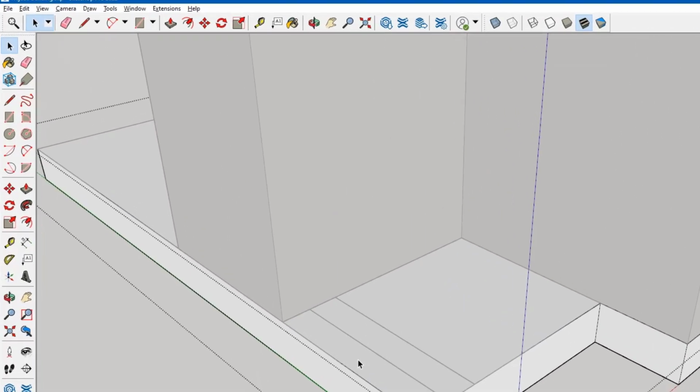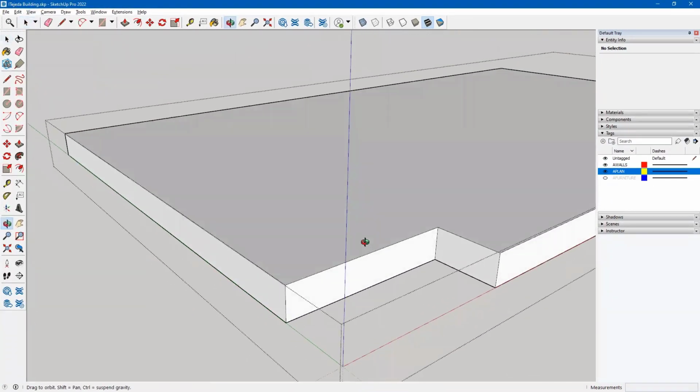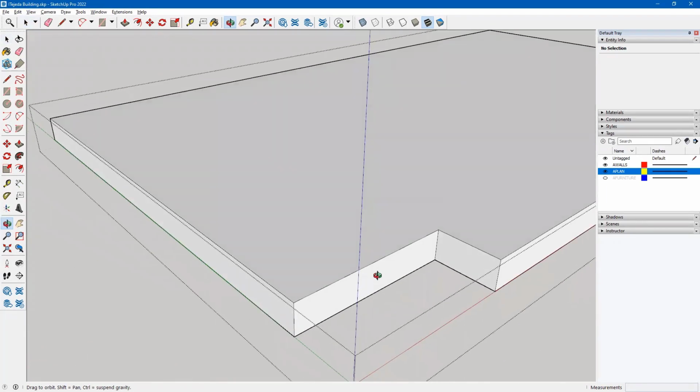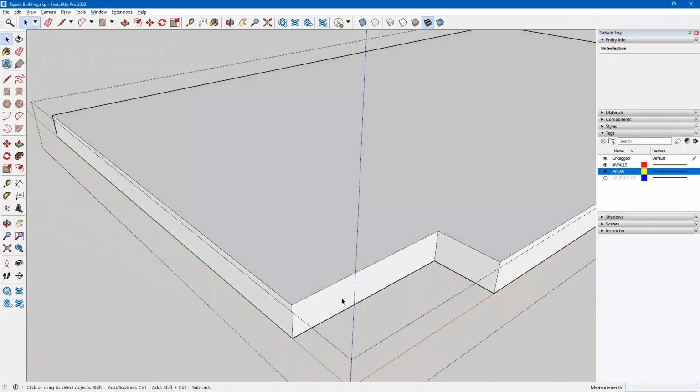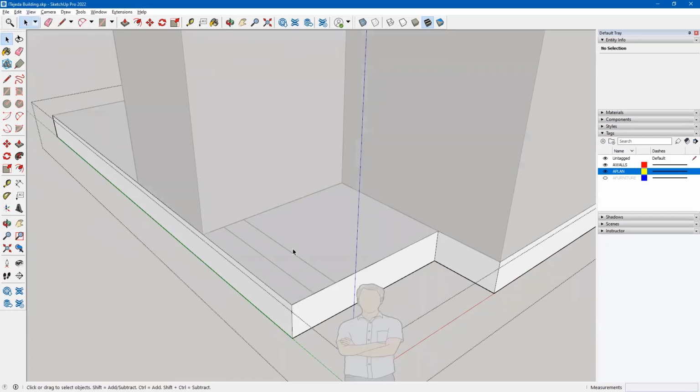And then if I wanted to, I can come up here to view. And when I go into component edit, I can hide the rest of my model. And that way I'm just focused on this part of my file. But I realized that I'd like to see the lines that represent the stairs. So I'm actually going to go back to view, component edit, and turn off hide rest of model, because I'd like to draw these 2 lines in there, and then I'll hide them.